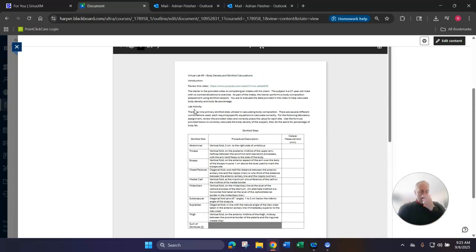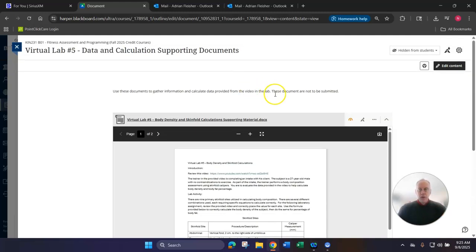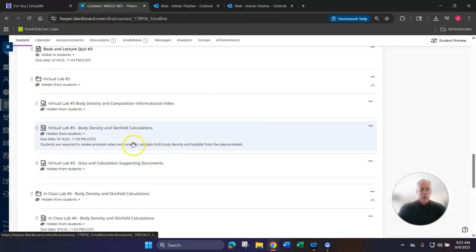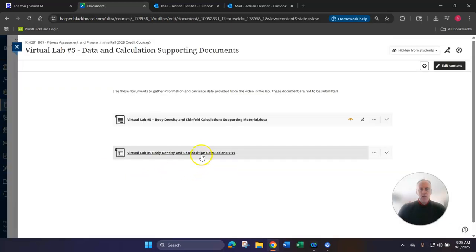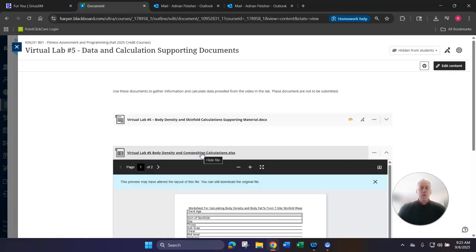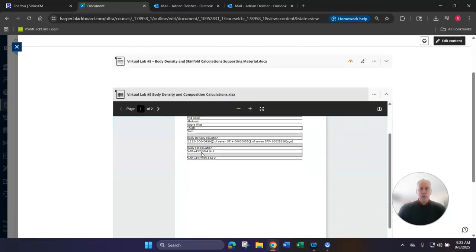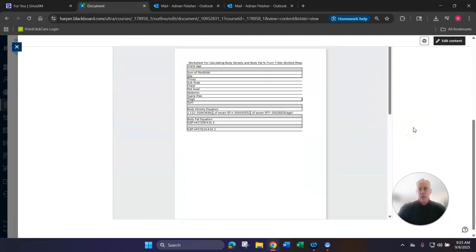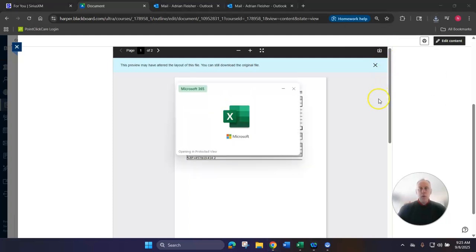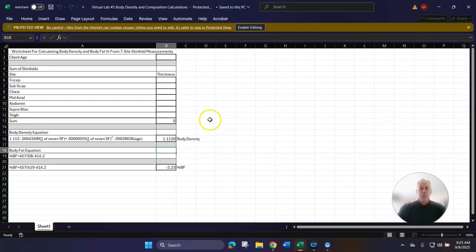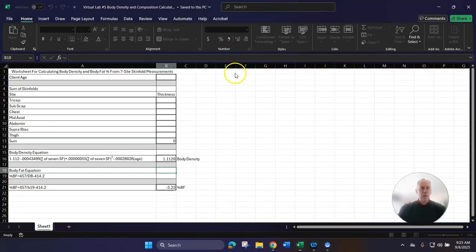If we go back out and you have difficulty with this, let me close this. Let me go back into data calculation and supporting documents. There's also a spreadsheet. You can use this spreadsheet to plug and chug through this. With the spreadsheet, you'll want to download it. When you download it, it'll pop up, and when it opens, that's when you'll be able to use the formula. On mine, this is my work computer, so I have to enable editing.